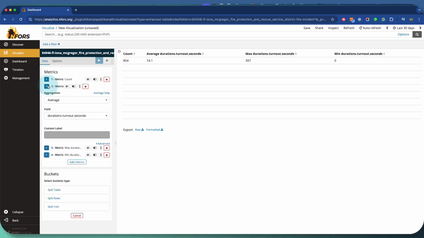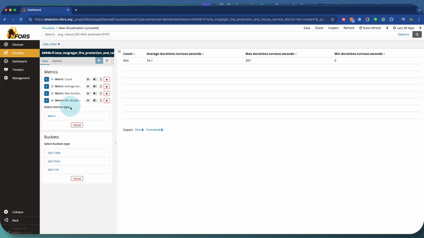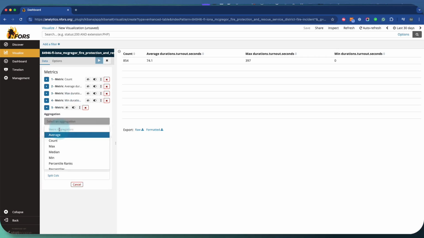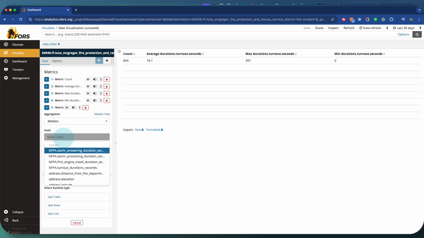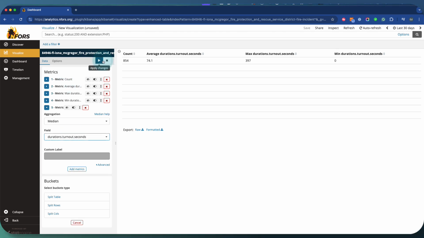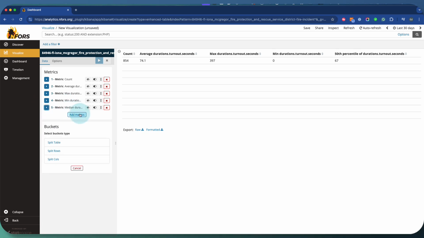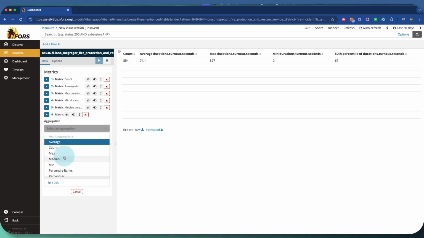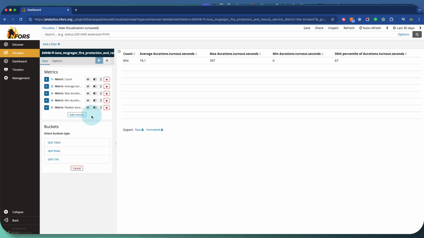I'm going to free up some real estate here, and we'll look at a few more of these metrics that we have. We covered average, we know count, we know max. We can look at our median. For us firemen, sometimes we think median and average are the same, and oftentimes they can be different, right? Median can be the one that's right in the middle, the 50th percentile, as opposed to an average, which adds them all up and then divides them. So we have our median turnout time. So there you have your count, your average, your max, your minimum, and your 50th percentile.